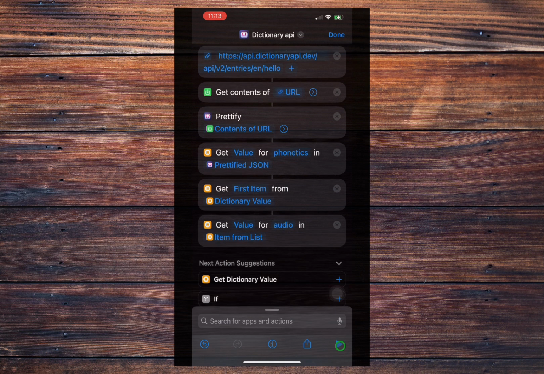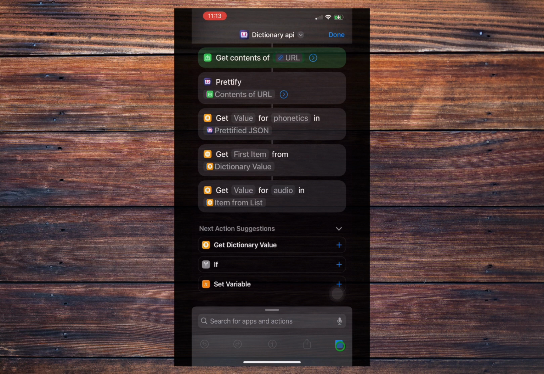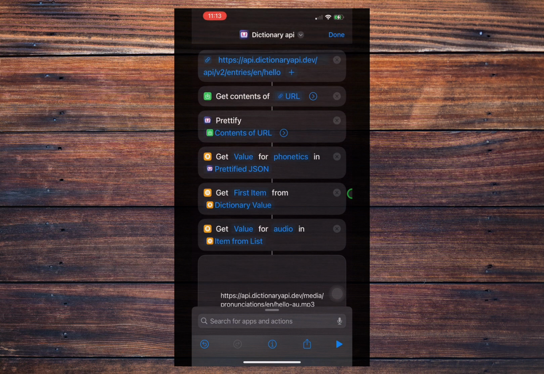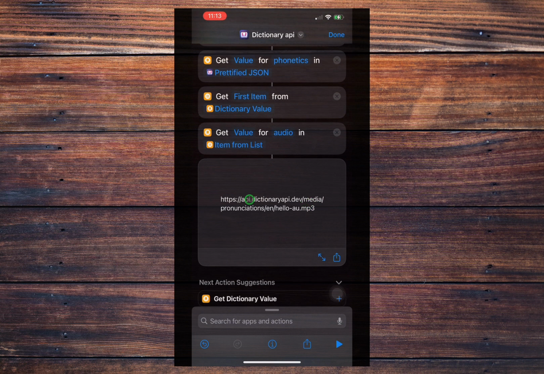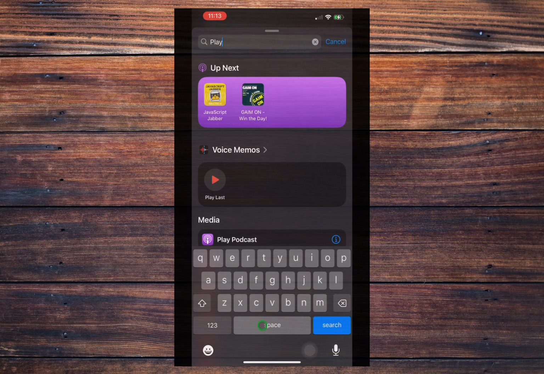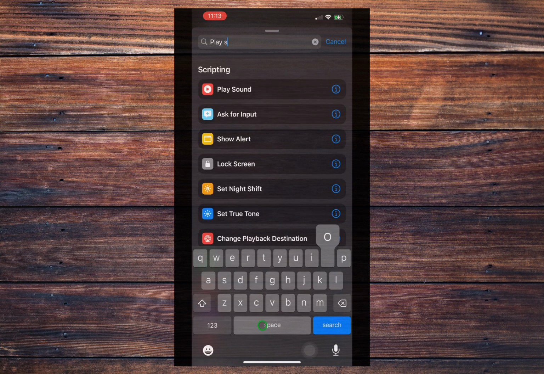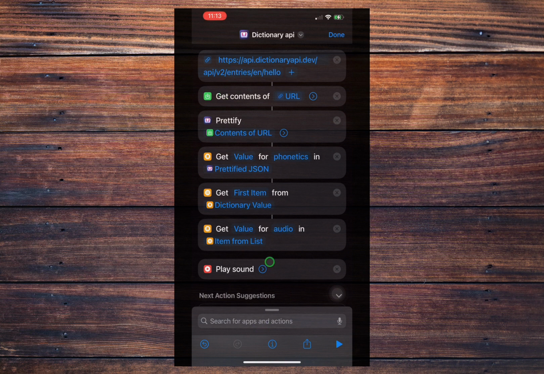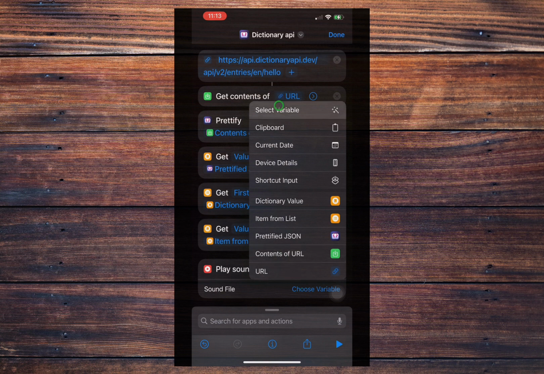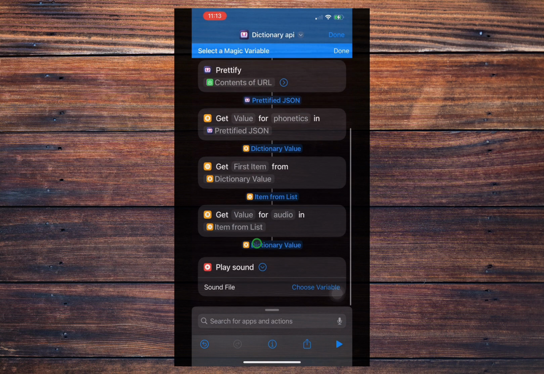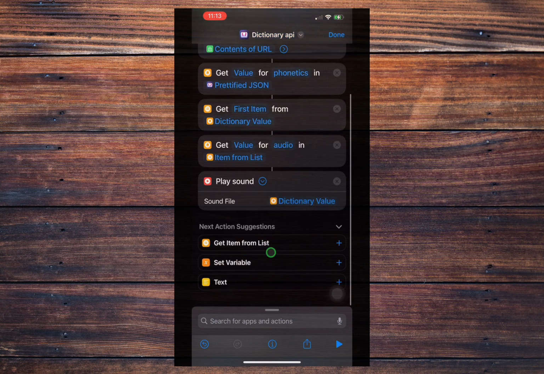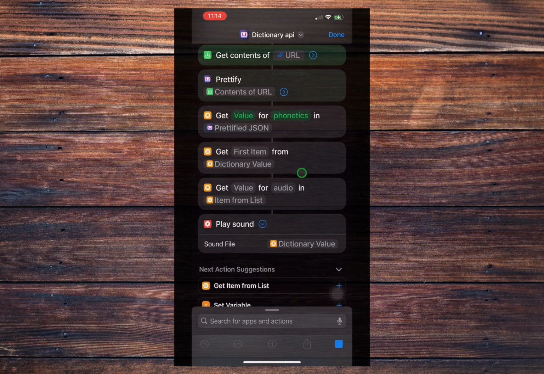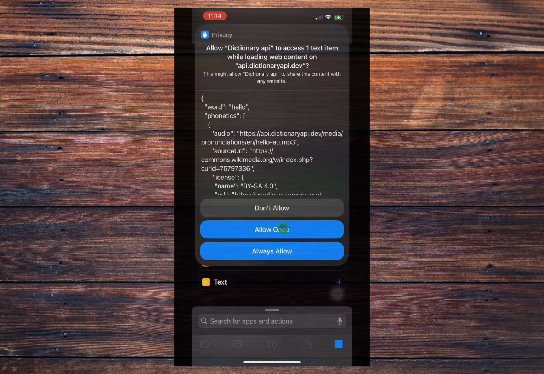Now here I got the URL of the audio, but to play the audio, you search for play sound and click on play sound. Into the parameters here, under the sound file, you click on choose variable and choose the last one, which is the URL. Once you run the shortcut, you have to allow the permissions in order for it to play the sound.